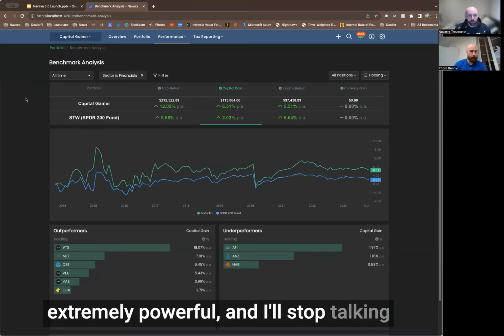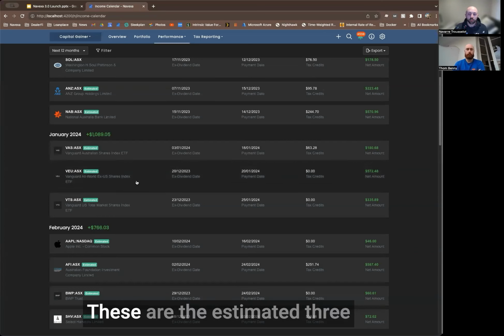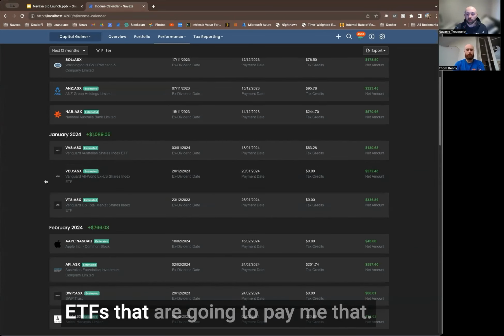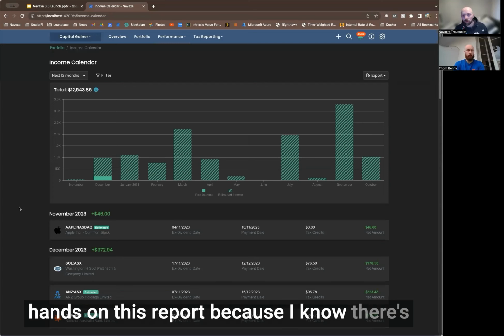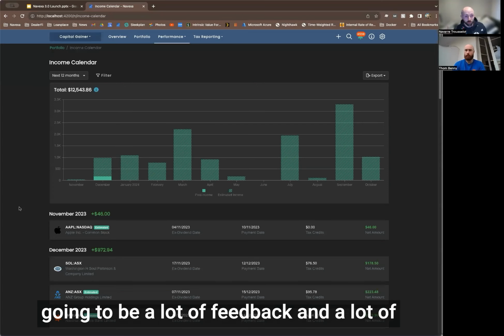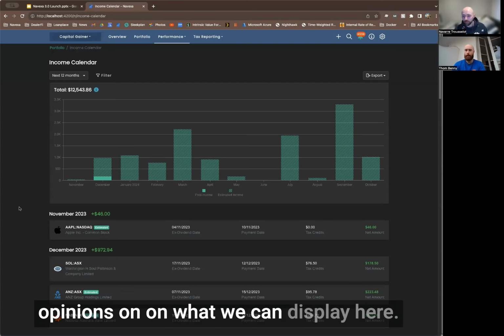And if you scroll down, we tag each dividend with estimated for the ones that we've estimated, and without the badge are ones we know you're getting for sure. And so as you scroll down, you can kind of see in January, I'm going to get $1,089. These are the estimated 3 ETFs that are going to pay me that income, and so on. So I'm really excited for you guys to get your hands on this report, because I know there's going to be a lot of feedback and a lot of opinions on what we can display here.